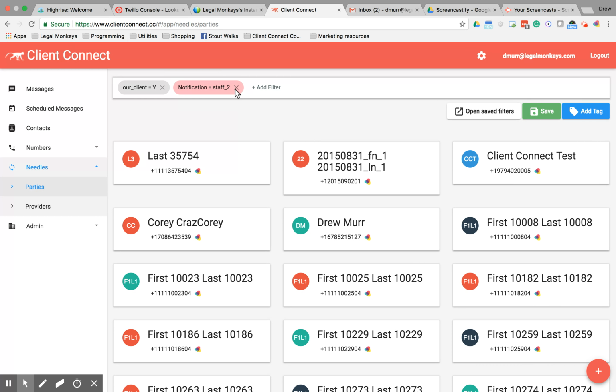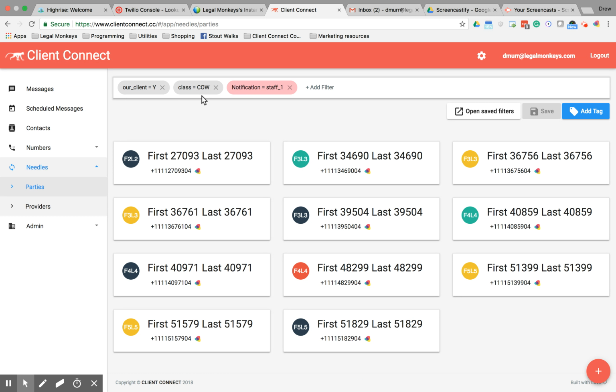So we can add another filter, and we can add a particular class type. In this case, we'll say if this particular class type sends in a text message, we're going to notify staff 1. And I'll go ahead and save that now. It is important that you save these notification preferences in order for them to work. So I'm going to save that one. I saved it as COW for this class type.